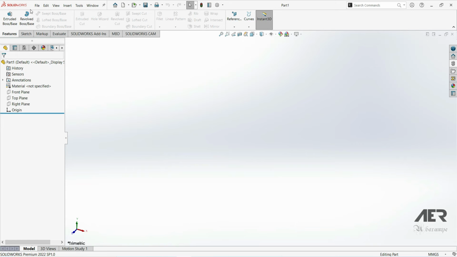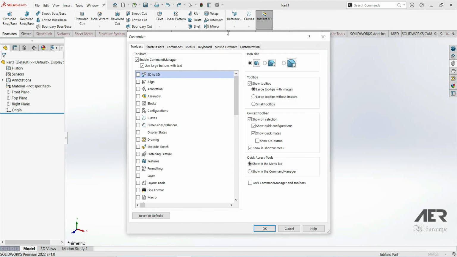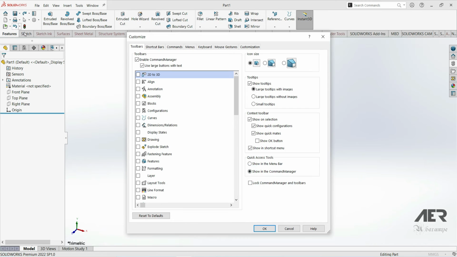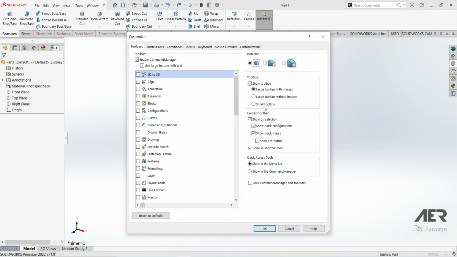Now if we don't want the default location of the quick access toolbar and want to move it like this, then right click here and go to Customize. Then in the toolbar, check the box. If I click show in the command manager, it will show in the command manager. If I select show in menu bar, it will show in the menu bar. I want it in the menu bar, so select this option and OK.